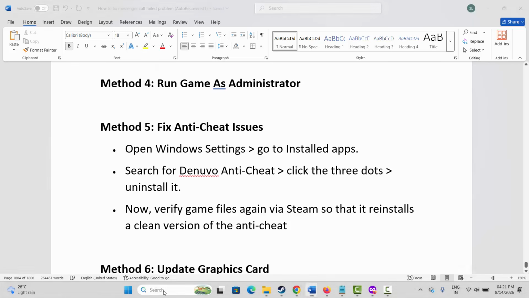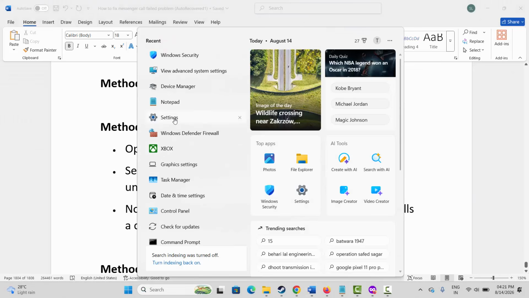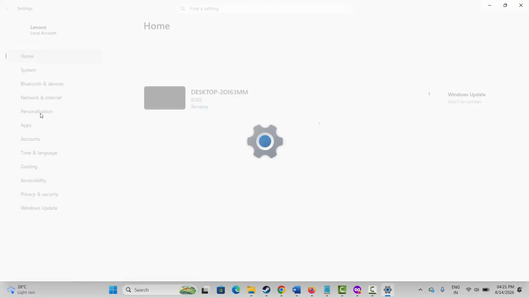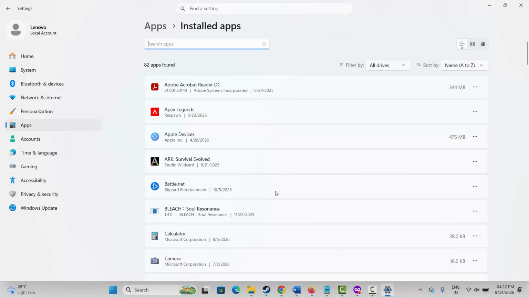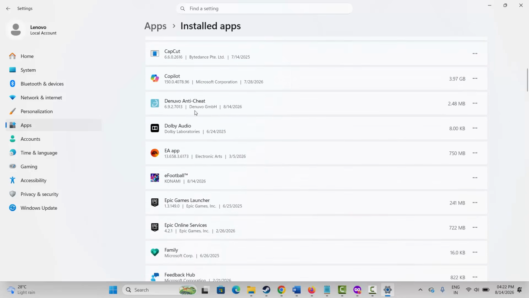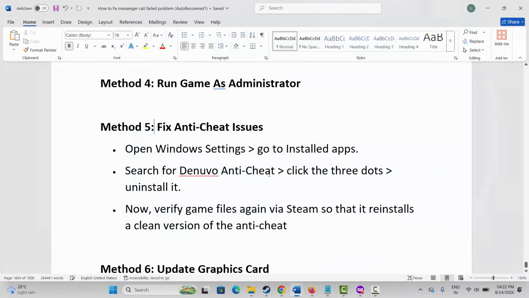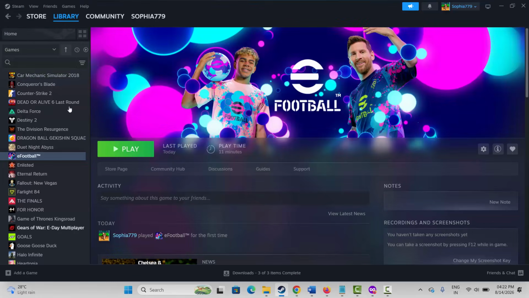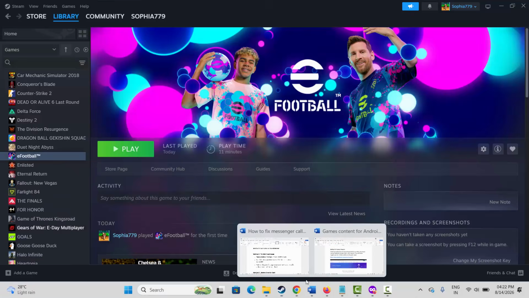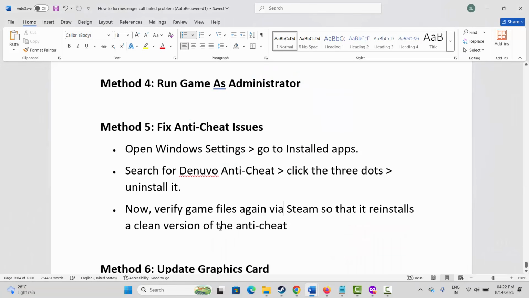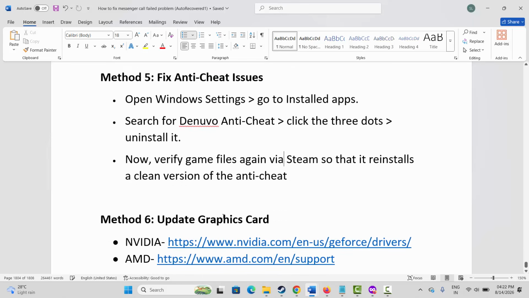So you have to go to the search option, search for settings. After that, here you have to click on apps option, click on installed apps, and here you have to search for, go below, here is the Denuvo anti-cheat, click on three dot icon and then click on uninstall. Now after uninstalling it, you have to go to the Steam, select your game under library section, right click on it, click on properties, click on installed files and then click on verify integrity of game files. So this will reinstall a clean version of the anti-cheat file, and after that launch the game and check if it's working.